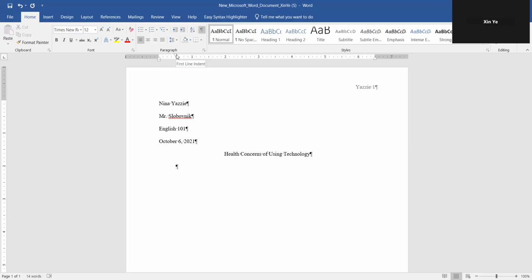So you do not use the tab key. This is the right way to do it. Take the ruler and move the first line indent, which is the top triangle, to the 0.5 location. That is the first line indent. After we set it up, then we can type our body.